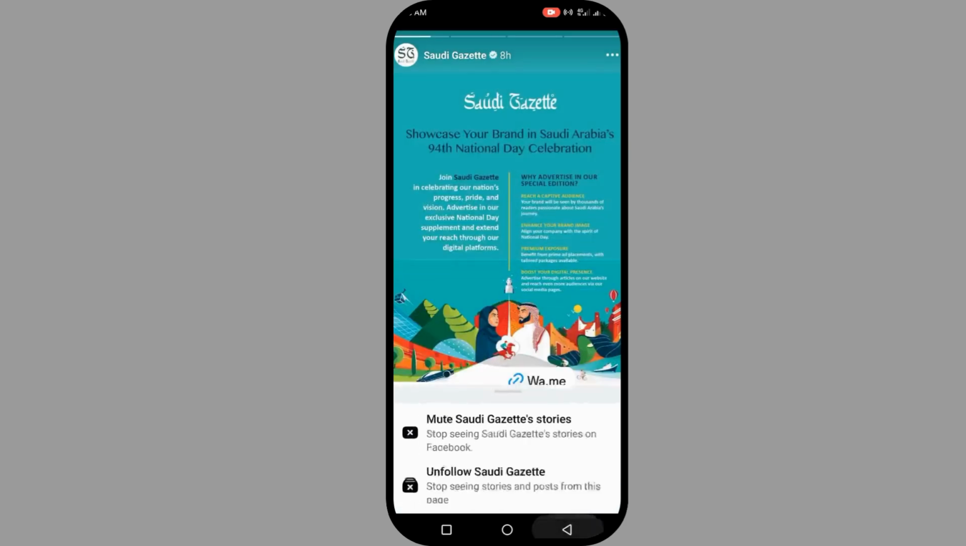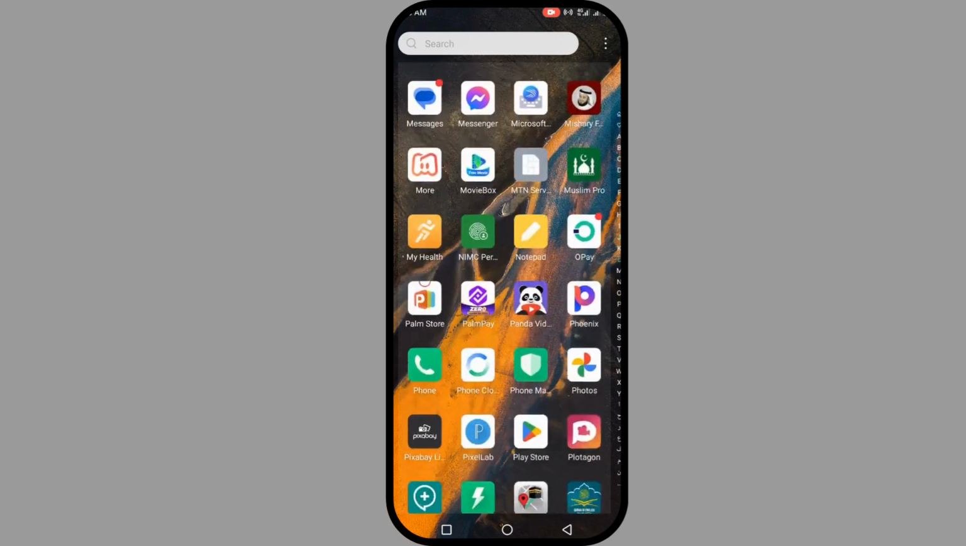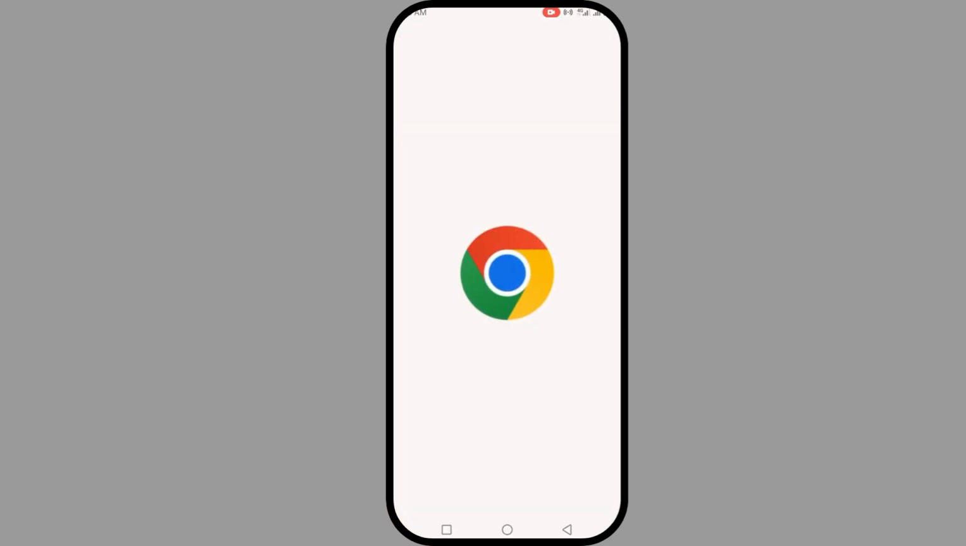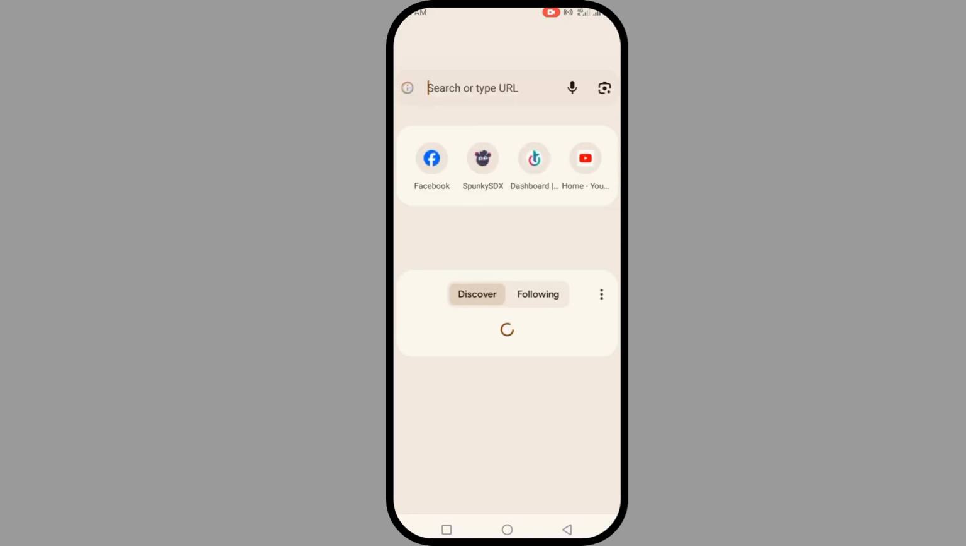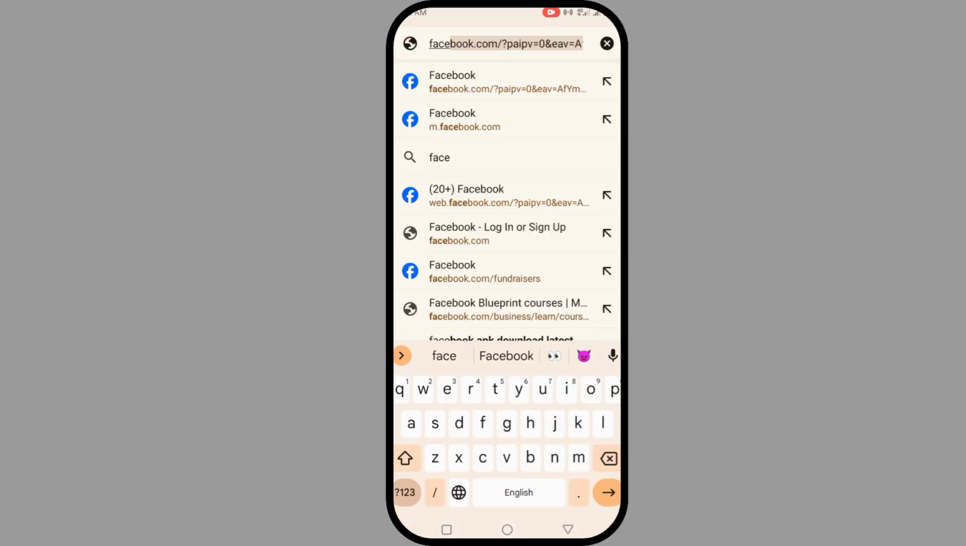So what you're going to do is, if you want to download your Facebook story, what you need to do is you need to go to your Chrome browser. Open your Chrome browser. Then you go and log in your Facebook through your Chrome browser. So you click on the search button and search for facebook.com.